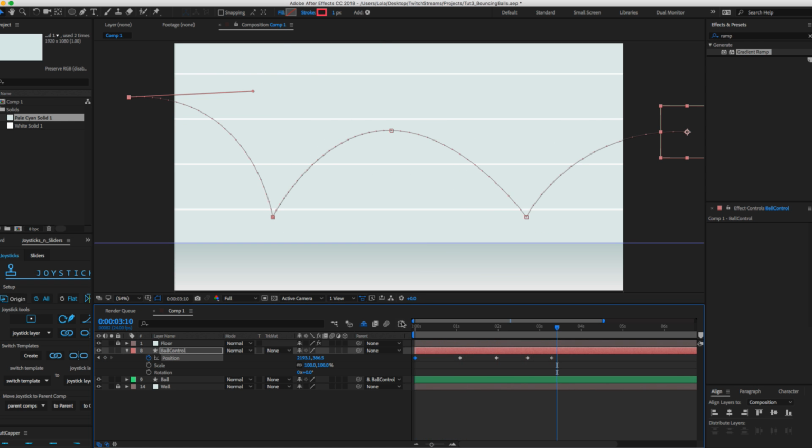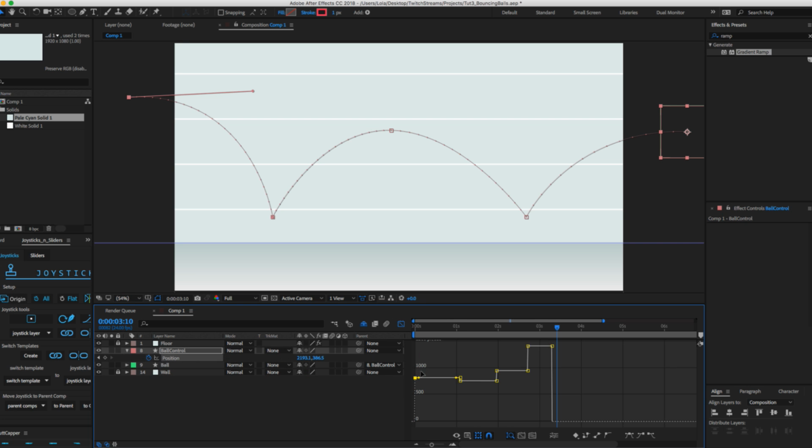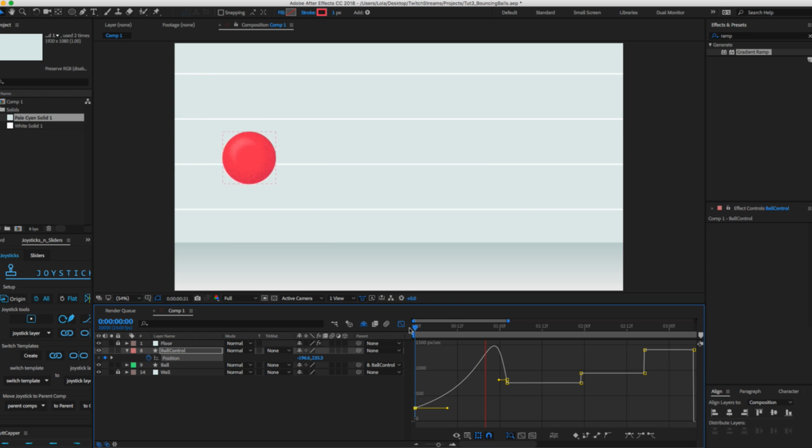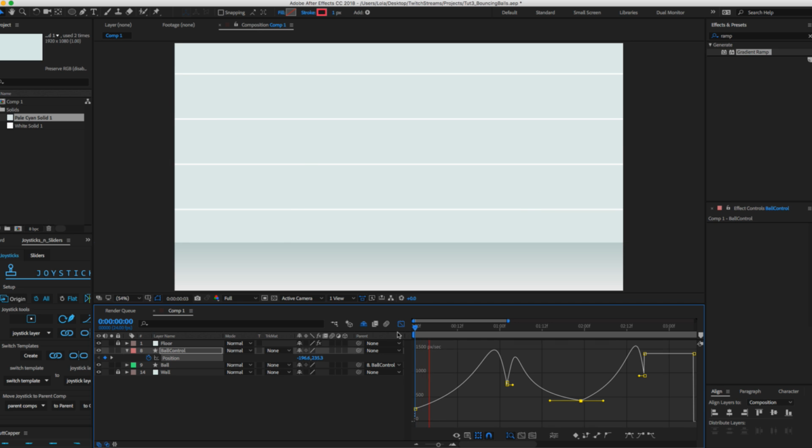Once you've got your timing somewhat where you like it, you want to select your position keyframes, go into the graph editor and start playing with your timing and pulling at these. You'll always want to ease in and out of your highest point. And you always want to hit the ground with a smack.